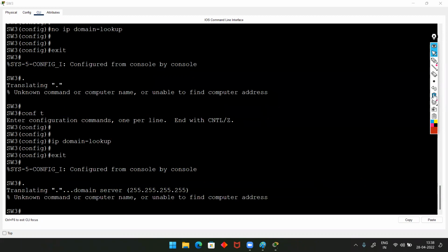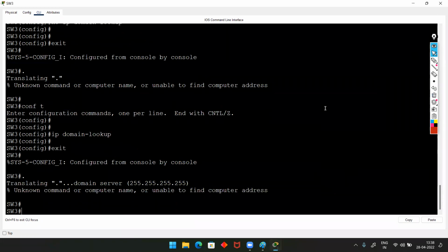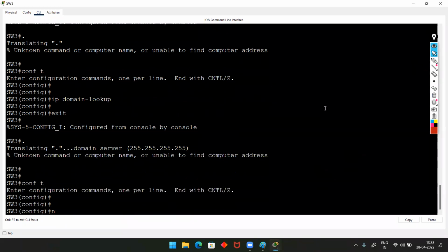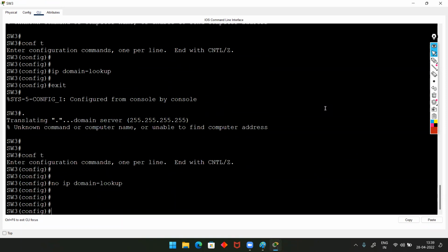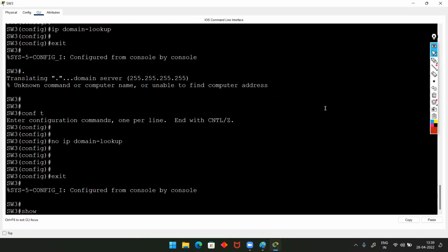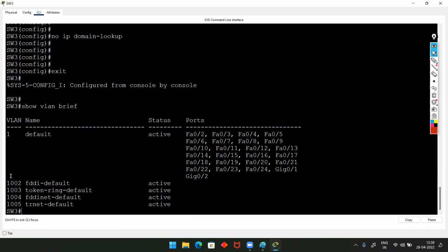Now check this. Config t, no ip domain-lookup. Now exit. Show vlan brief. Check this now. VLAN 20 will be deleted here automatically in the system as well.